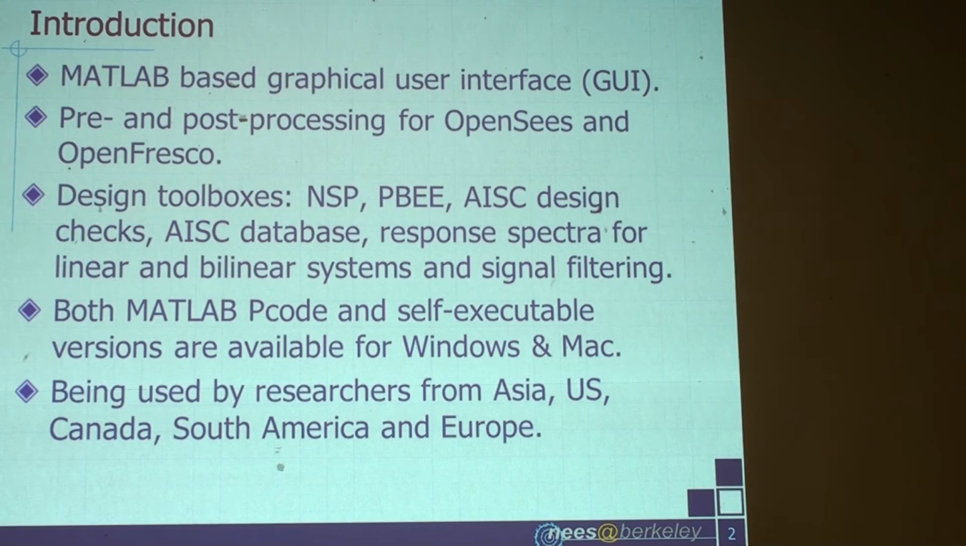So it's MATLAB based, and it can do the pre and post processing for OpenSees and also OpenFresco for those people that are interested in doing hybrid simulation and are using OpenFresco. So it can do that side as well. That's a nice added feature that you have with OpenSees Navigator. It has a bunch of design toolboxes built into it. If we have enough time, I'll quickly show you what's there.